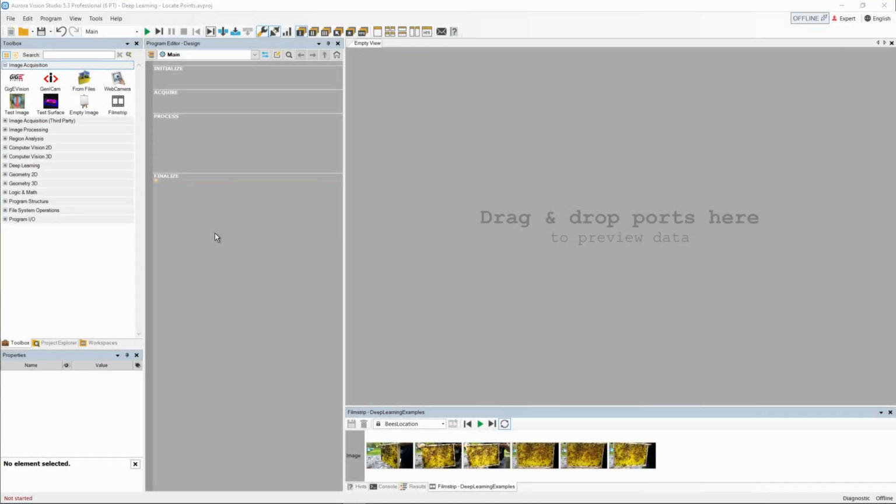I hope our short introduction gave you some idea about how Locate Points works and in what kind of machine vision applications it can be used. In the following parts of this tutorial, we'll focus on building a sample program utilizing this deep learning tool. We'll also build a sample HMI interface displaying the images with results along with some additional data.